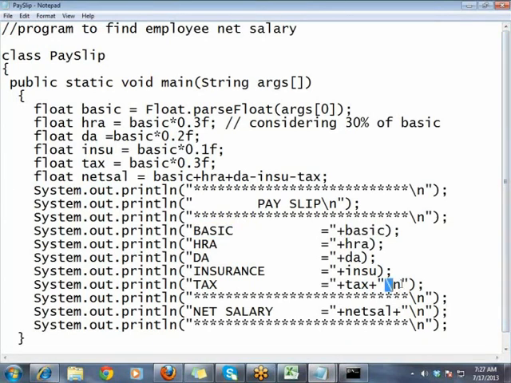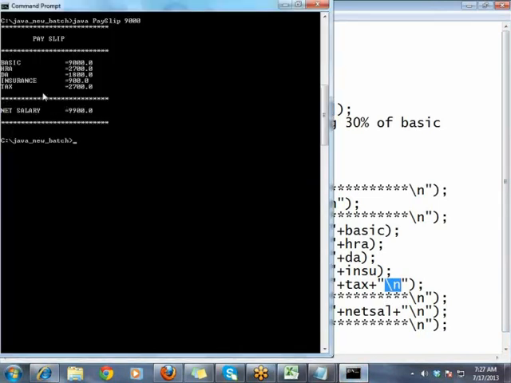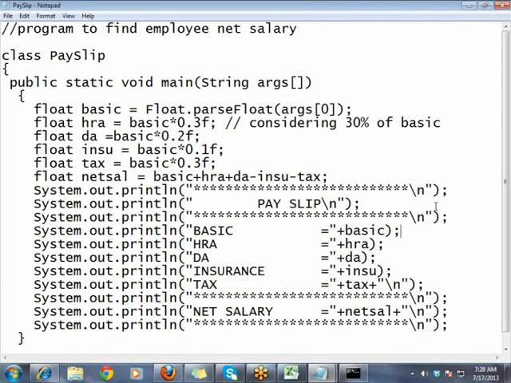I am keeping \n for an extra line here. See, after tax I am getting an extra line, and after displaying the stars I am getting an extra line, which makes my output look more decorative. It is up to you how many new lines you use, because System.out.println gives you a default new line. If you'd like more new lines, add them. There is no restriction on how to use new lines. However you like, you can use it.